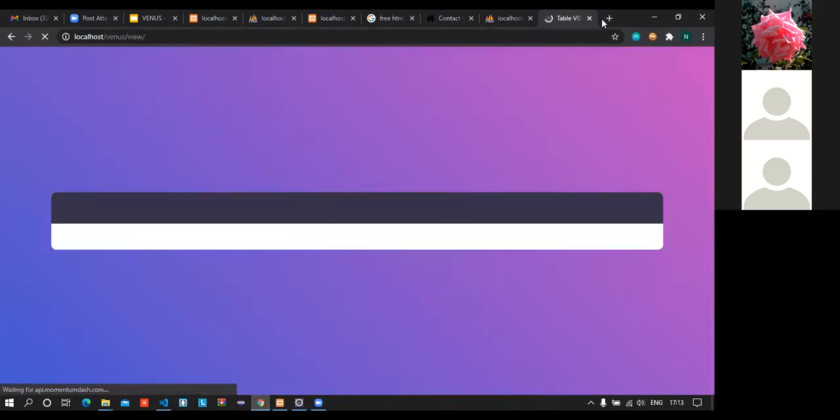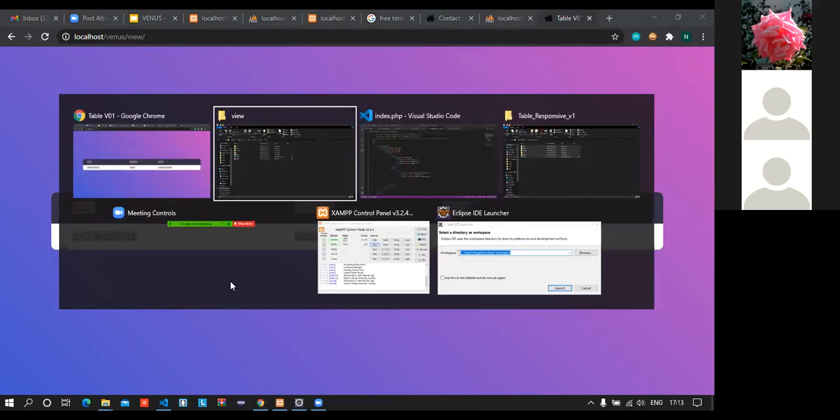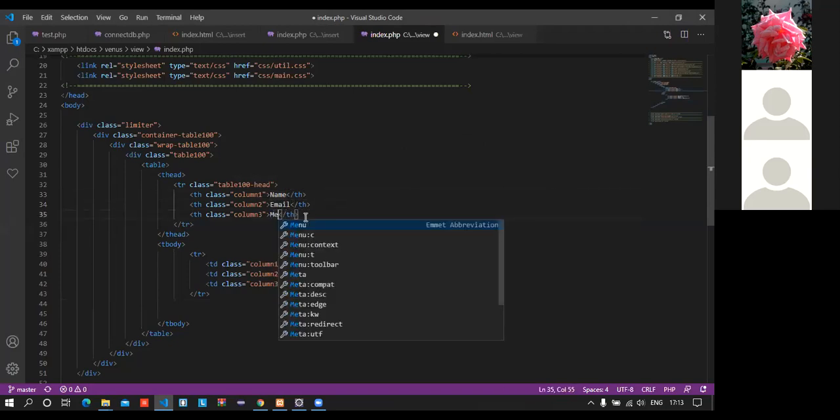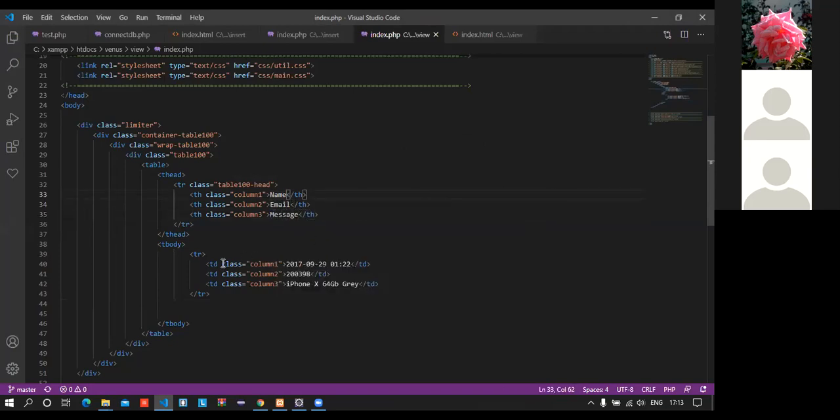As you can see, we have rearranged the data a bit. I changed it into 3 headings and 3 data, just a single row. And now we are going to do our thing. So let's say the first is going to be name, the second is going to be the email, and the third one is going to be the message.